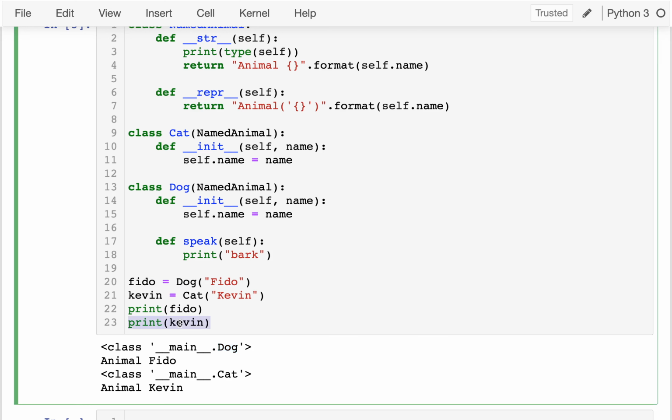And then the same thing down here. When I call print Kevin, it calls str on Kevin, right? So self refers to this cat here. So if I get the type of that, I get cat. And so one of the things I can do when I have a class like this is pull out a name, right? This type here is giving me a class, not an object.